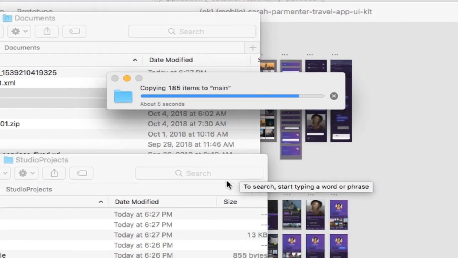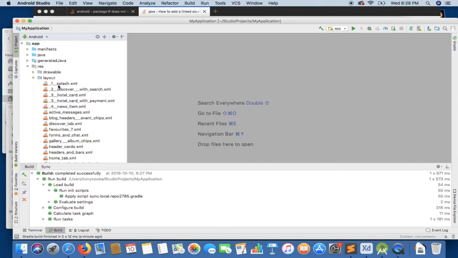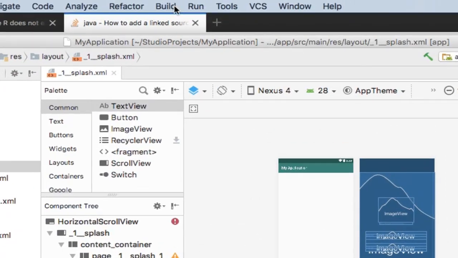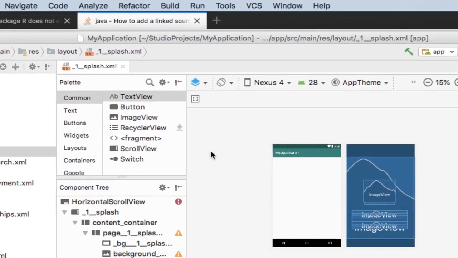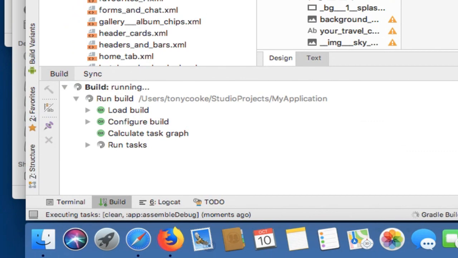So once it copies all the content, we can just jump back to Android Studio. We'll go into our res and our layouts, and we're just going to QA some of the screens. So we'll see that it loads, but some of the content is missing. So we're just going to rebuild the project. We could have waited for Android to rebuild, but either way, it's just simply going to complete.